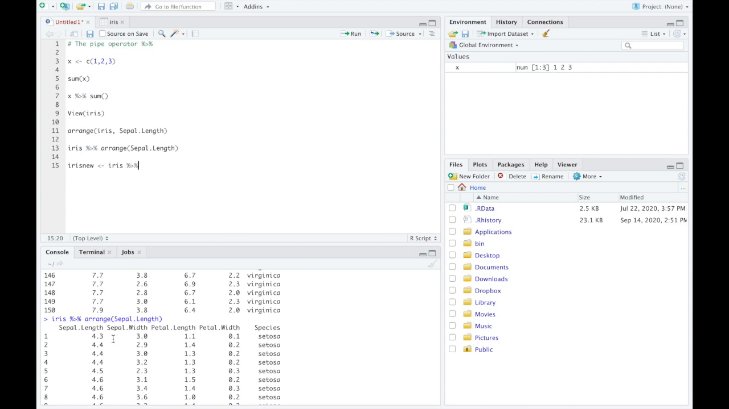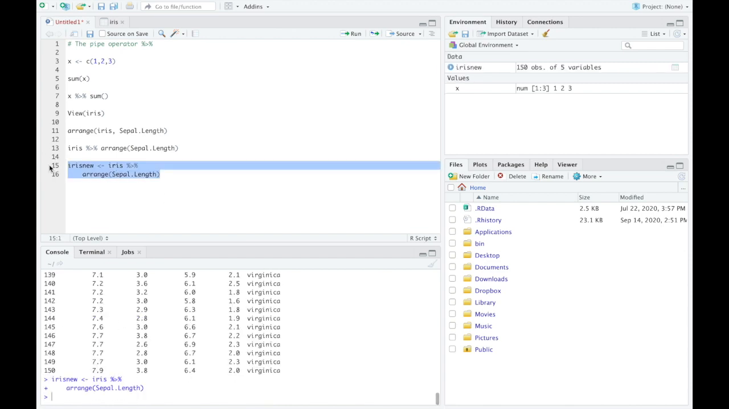Okay, let's use the pipe operator here. This is usually the structure that we have, so when you have a pipe, you move to another line. That's not necessary, but this is what people always do. So arrange and then sepal length. Now let me run everything here.